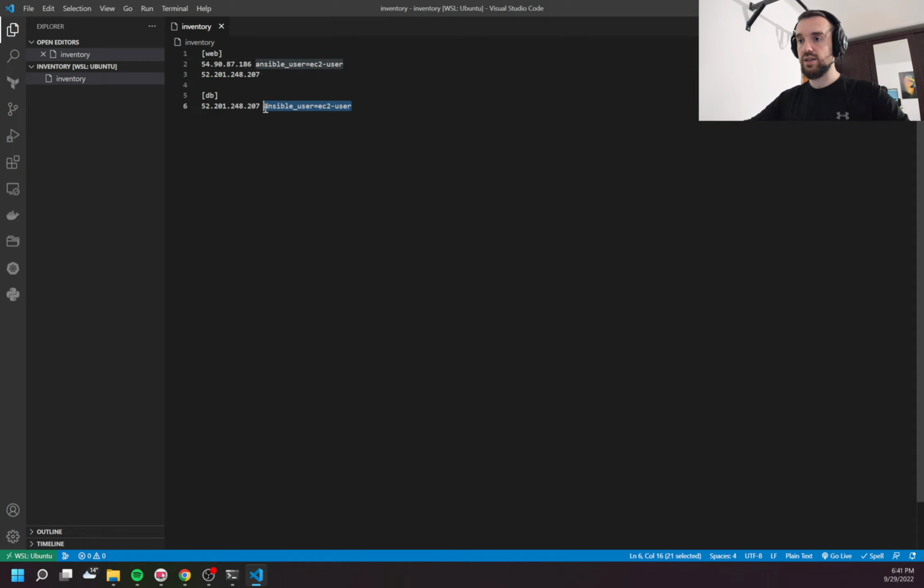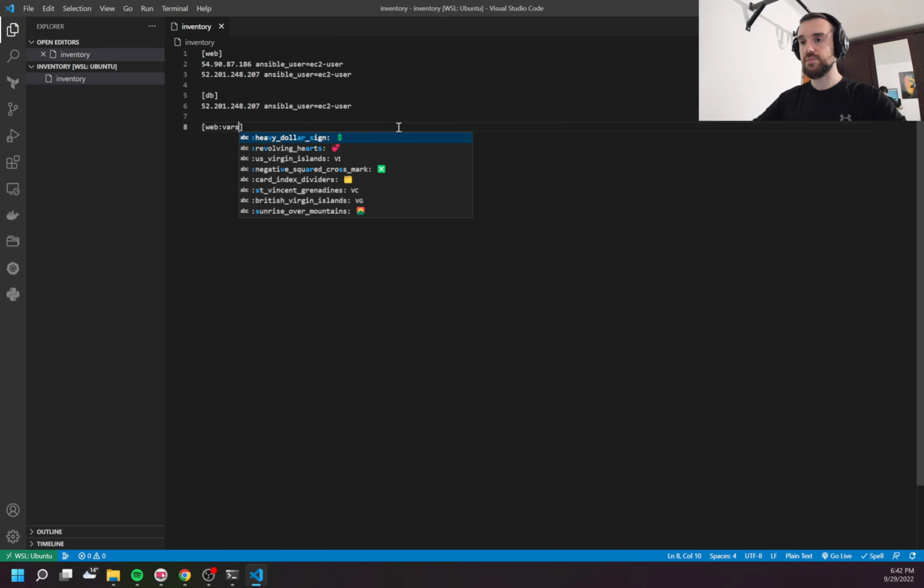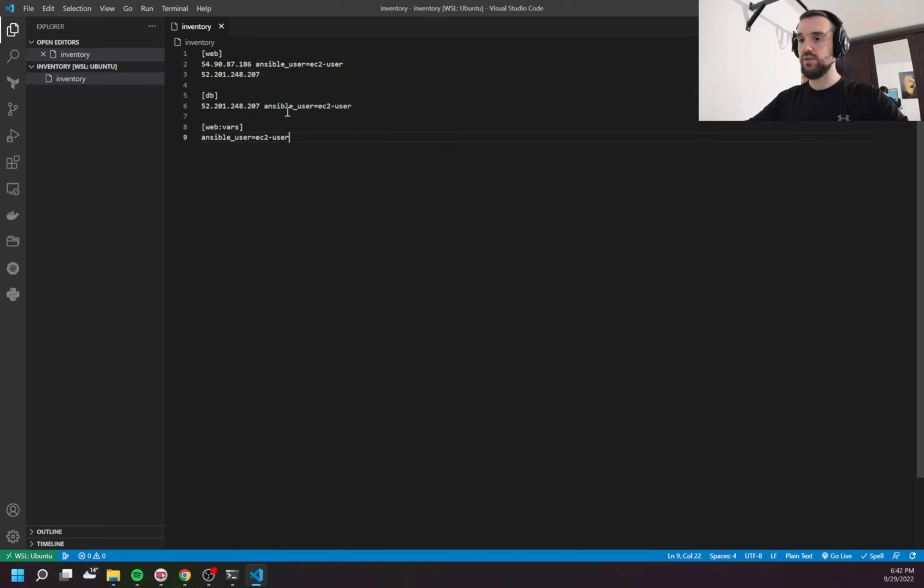And of course, I can specify the variables like this. But it's not a very convenient way, because if this variable is changed, I would need to change it in multiple places. So what can I do here? I can create group variables. To create group variables, I'm going to create one more group with the name web. But to the web, I'm going to add vars. And now I can copy this line from here and remove it from both places.